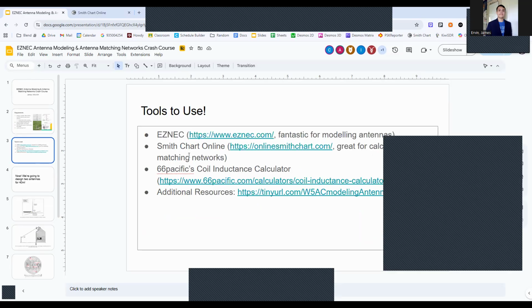Okay, so the tools we're going to be using are going to be EZNEC. For all y'all with Windows, I hope you already have that installed. I am recording the meeting, good. And then we'll also be using onlinesmithchart.com, which we'll use to design matching networks for various impedances and the like. So we'll get right to it.